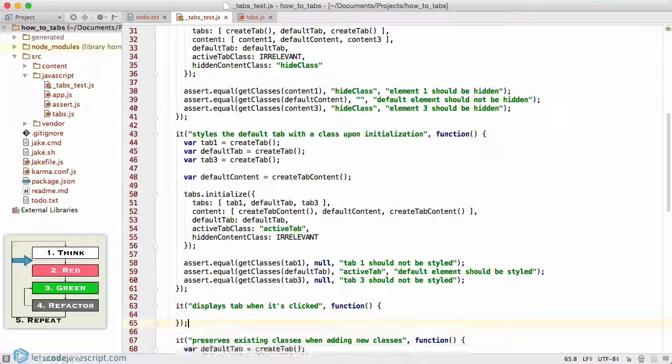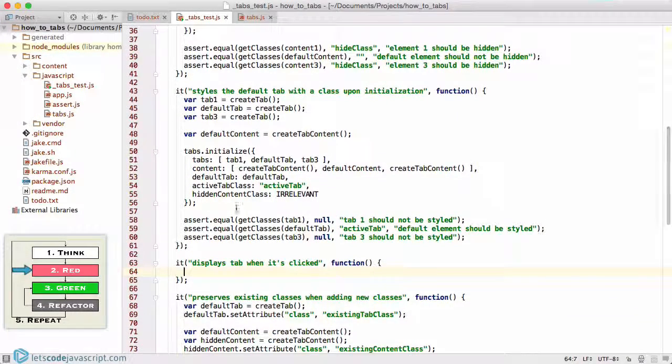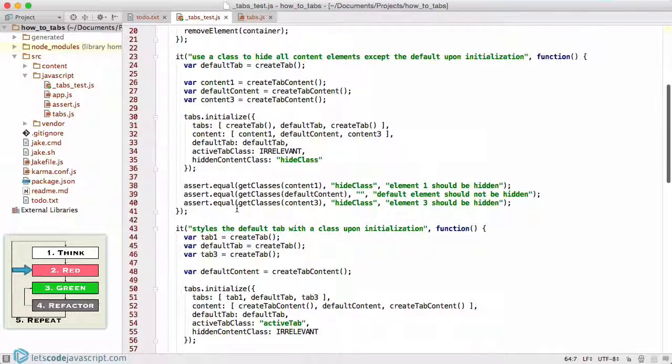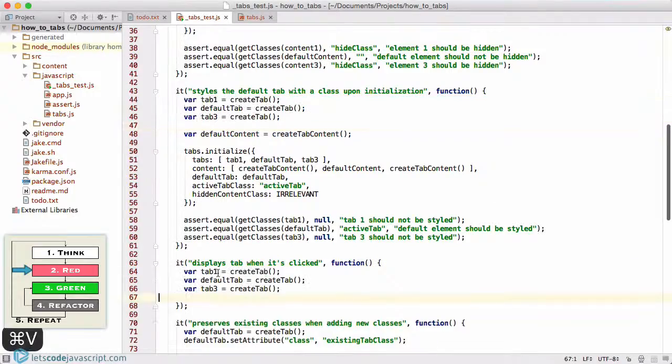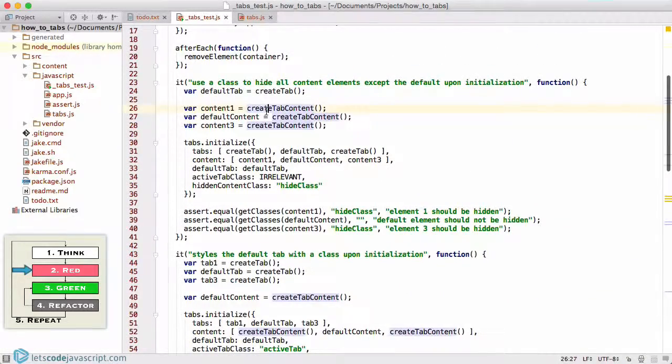Let's try that. Now, how are we going to do this? We're going to need some tabs and we're going to need some content elements. So let's do this. Let's copy these three tabs here. And let's copy these three content elements here.